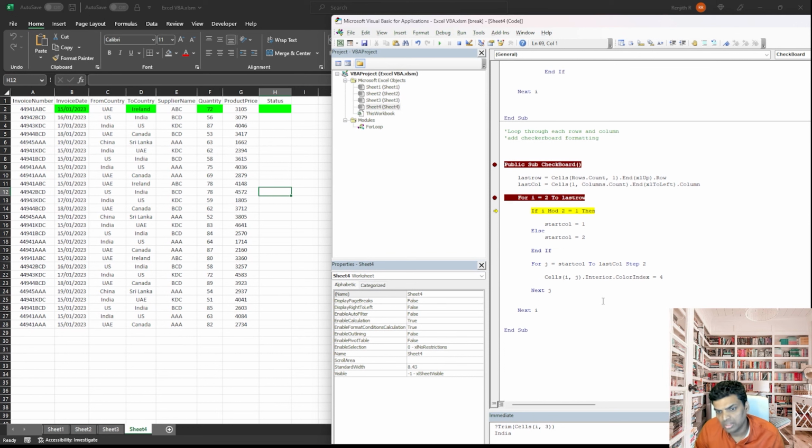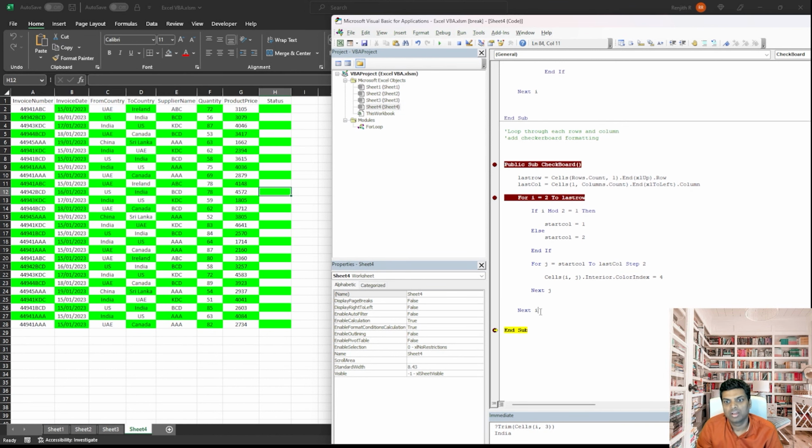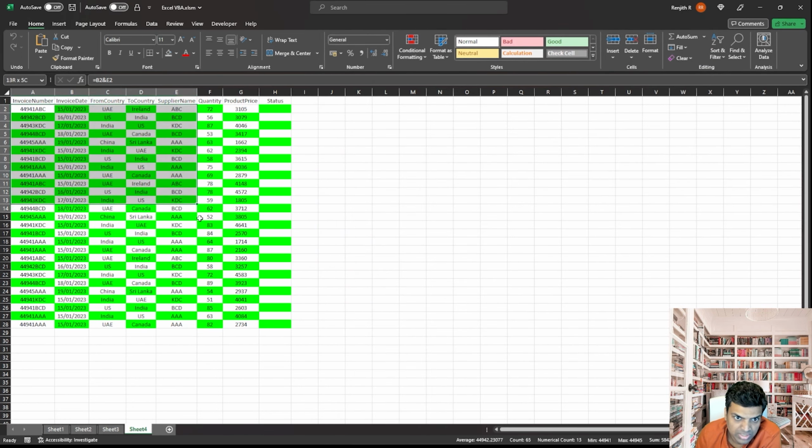Again, it went back and it's checking whether I is equal to 3, right? Whether this row is even or odd, right? The remainder is 1, so it's odd. Just run it though. Okay, great. So this is how you can do a checkerboard pattern.